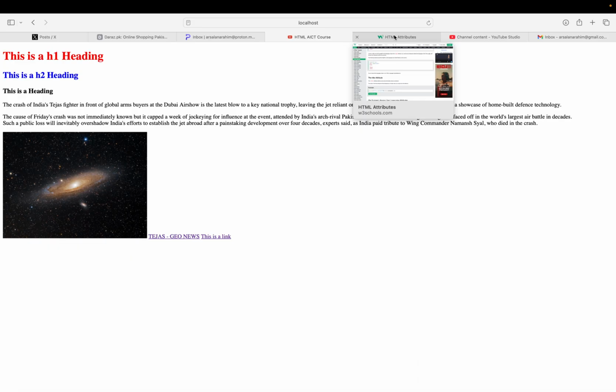Since this P has not been defined any title, there is nothing over there, but this paragraph has the title over there, that is Dubai Air Show.